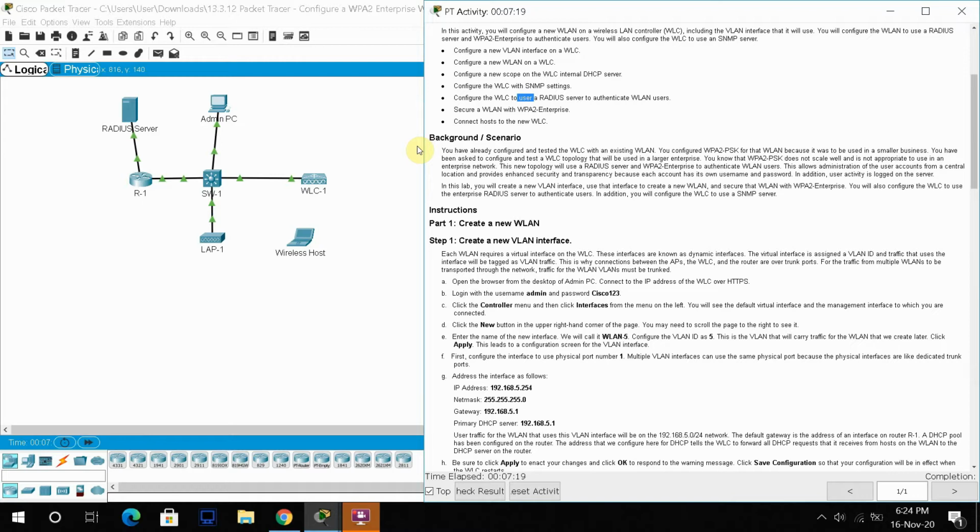This allows administrators to manage the user accounts from a central location and provides enhanced security and transparency because each account has its own user and password. In addition, user activity is logged on the server. In this lab, you will create a new wireless LAN interface. Use the interface to create a new wireless LAN and secure that wireless LAN with WPA2 Enterprise. You will also configure the wireless LAN to use the Enterprise Radius server to authenticate users. In addition, you will configure the wireless LAN to use the SNMP server. So this is the background scenario.